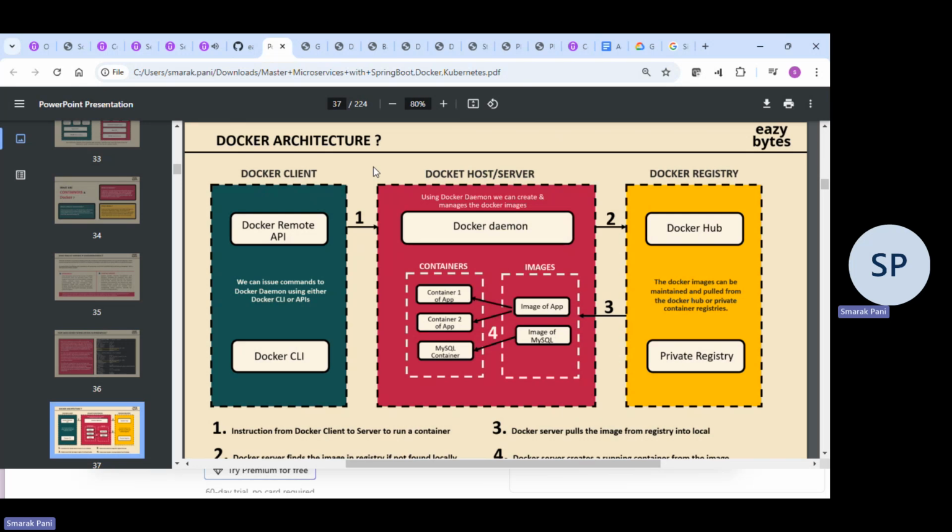Inside this Docker client, there are two different components that we can use to issue commands to the Docker server. The most commonly used approach is the Docker CLI. Using this command line interface, we can issue commands to the Docker server directly from your terminal or command line. This is very similar to GitHub CLI or AWS CLI or any other CLIs provided by other products. Apart from the CLI, you can also issue commands to the Docker server using APIs. Using this Docker remote API, we can issue commands like how to run a Docker container from a Docker image. All such commands we can give with this remote API approach as well.